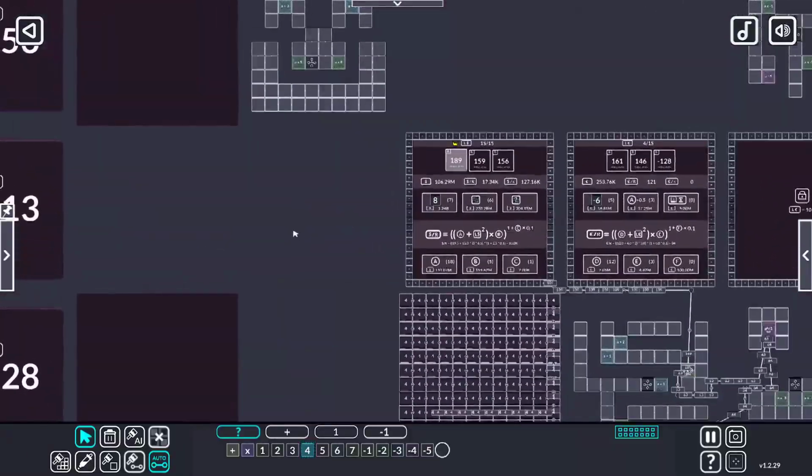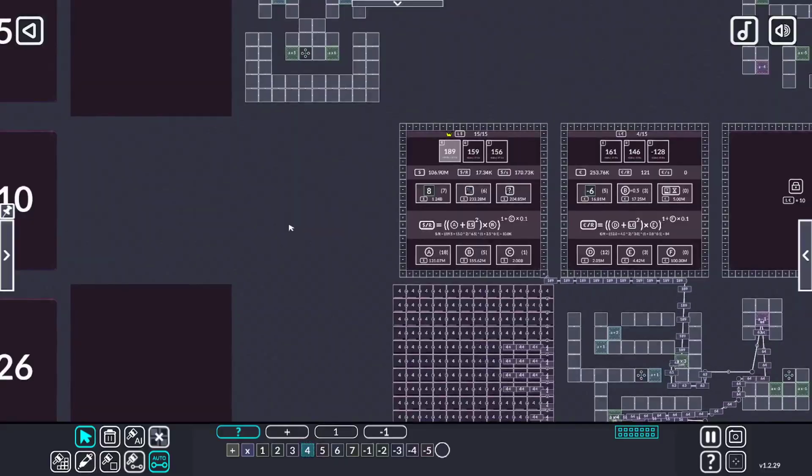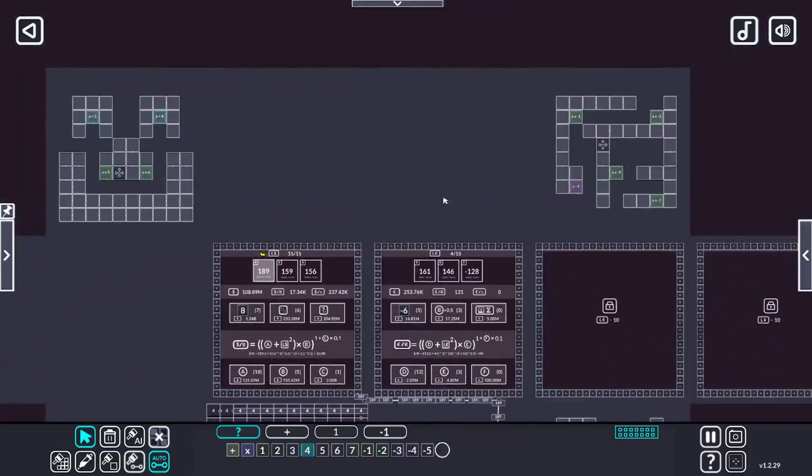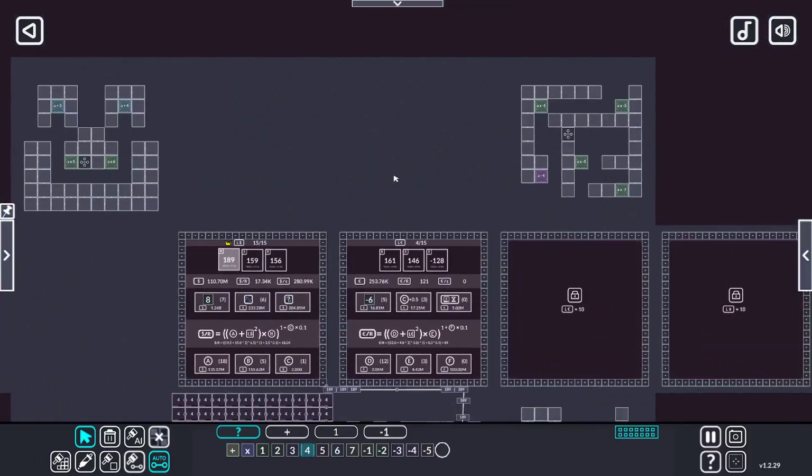So now I've got all of this in order to make 159 and 156. Okay. So 159. 150 is 50 times 3. 9 is 3 times 3. So 53 times 3. Well, I've got it. So I want to get to minus 53. And then I can use this multiplier.